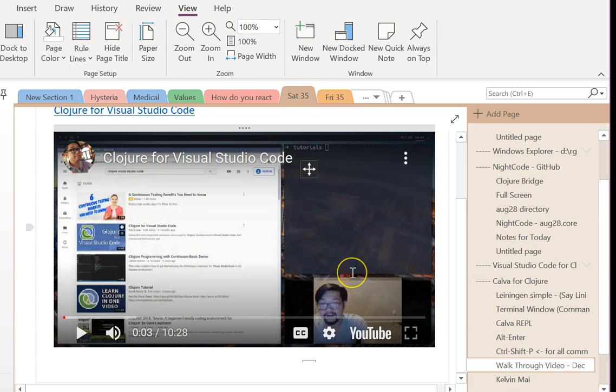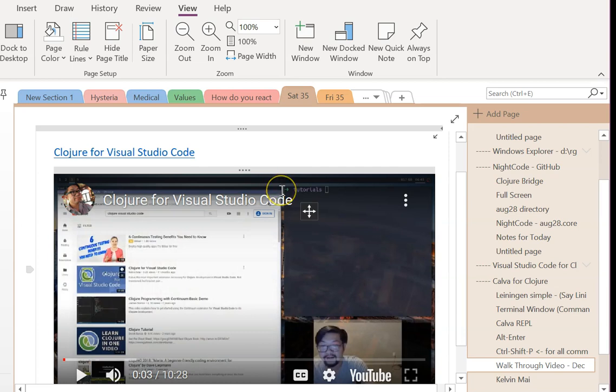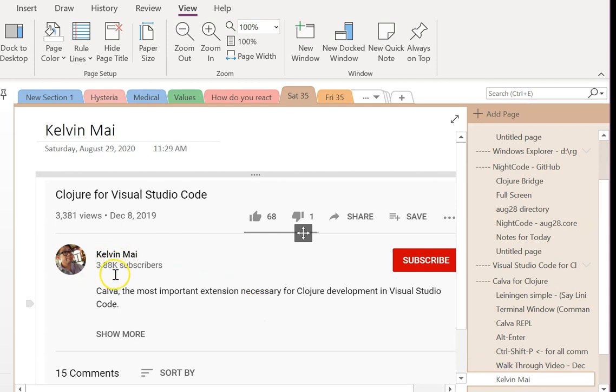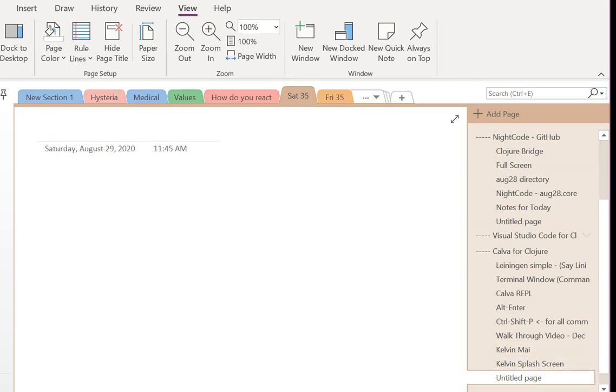Kelvin's video is nice and will give you more detail of Clojure for Visual Studio Code. It was December 19th. Things have already changed some, but okay, we're now in, I'm sorry, it's August 29th of 2020, so we're not quite a year later. This is Kelvin. He's got 3,000 subscribers, and a lot of people liked his video. Go ahead and give him a like, thumbs up. If you look on YouTube, this is what that particular splash screen looks like. Okay, a lot of stuff there, almost too much.